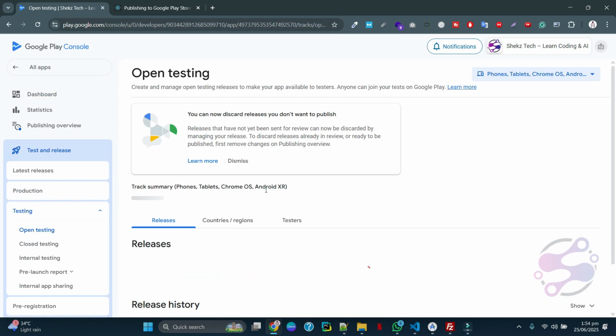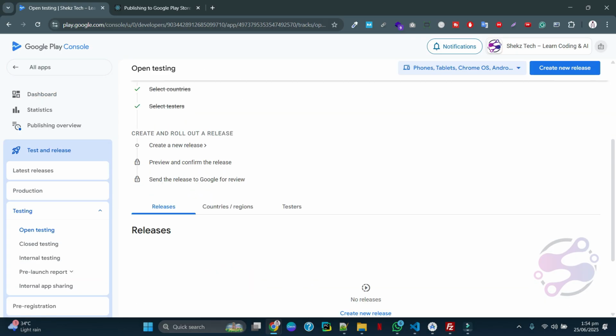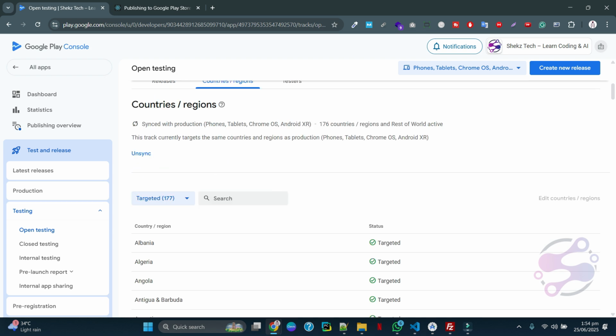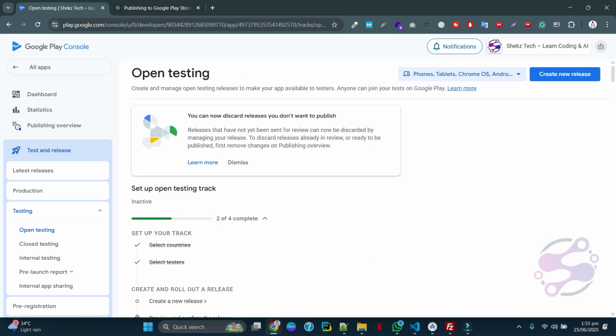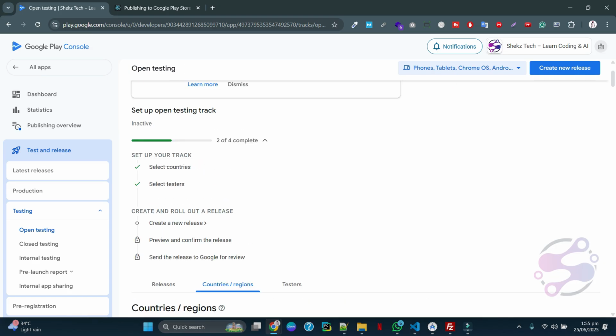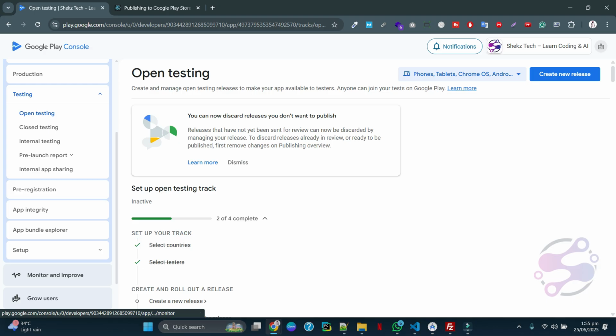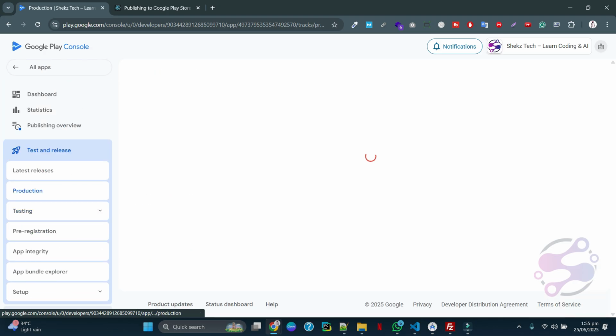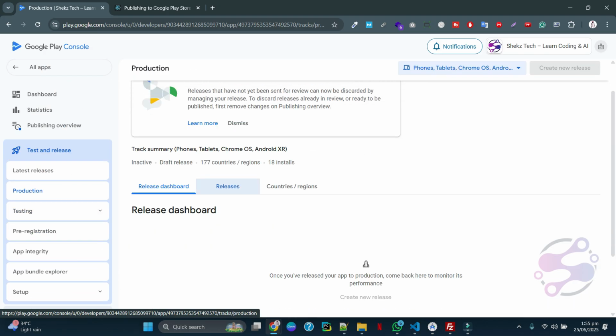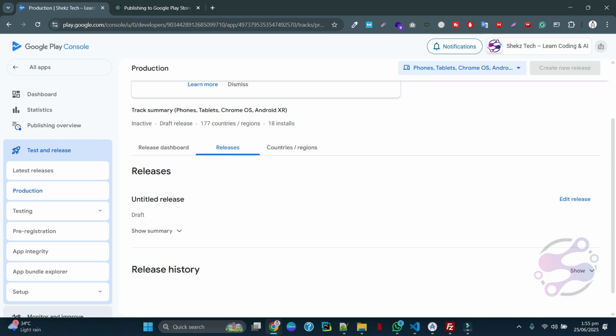If you click on this one, it will redirect you from here to this one. Just select the countries you have, all the targeted countries I have selected. So this is the open list version. Fine. We are not going to use the open list. We are going to use the production. So this is the production. Just click on this one. Similarly, we click on the release.